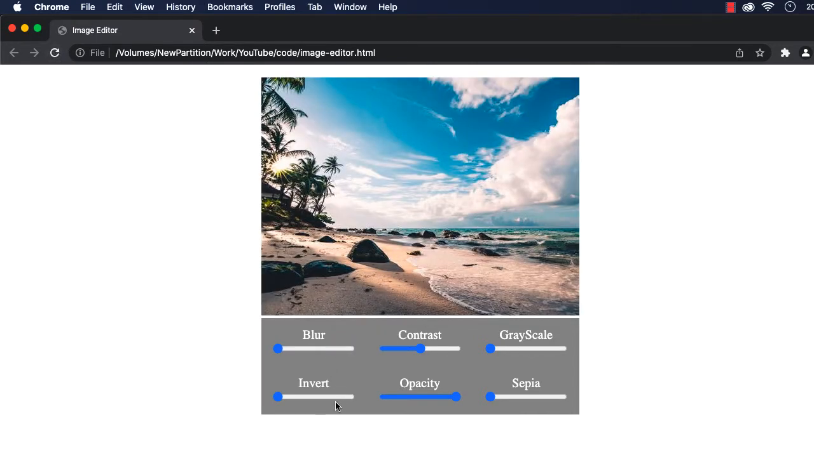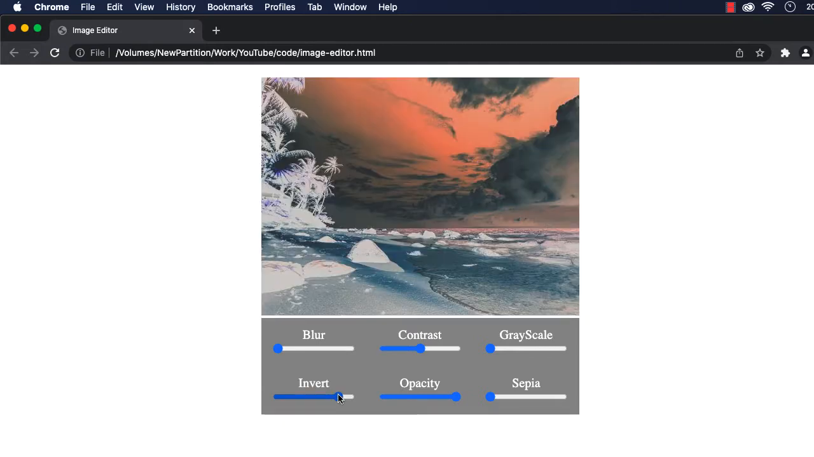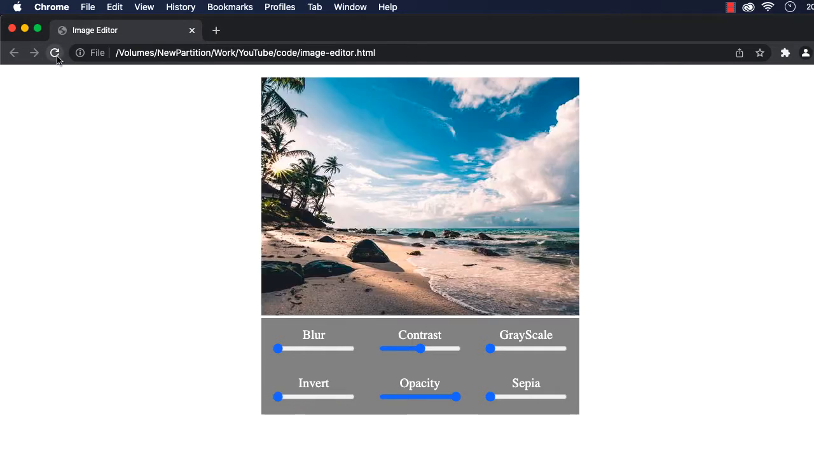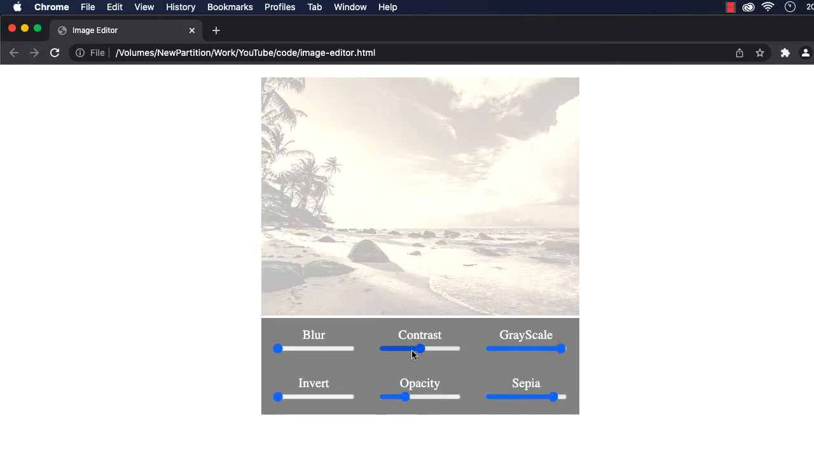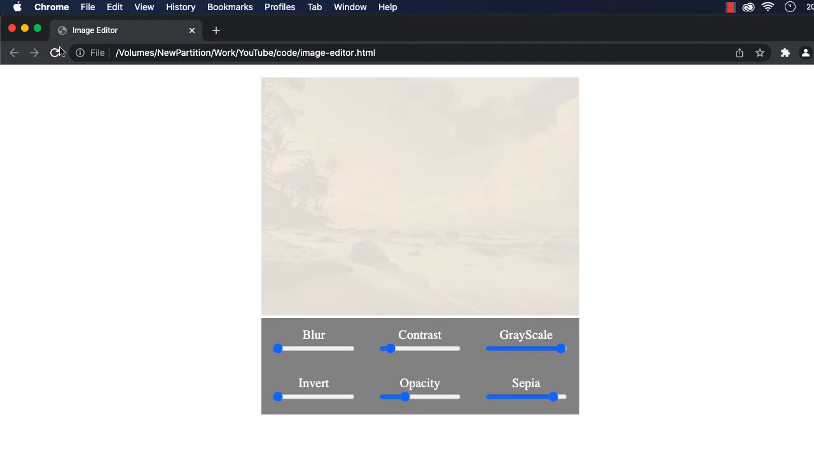Then you can have invert effect like this. The image will change. I'm refreshing each time to see the difference clearly. You can have multiple effects at the same time. Now you can have GrayScale. These are common visual effects, right? Then Sepia. Opacity also can be changed. Also contrast can be changed.